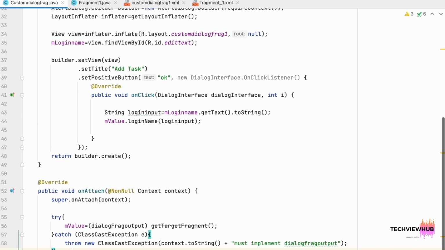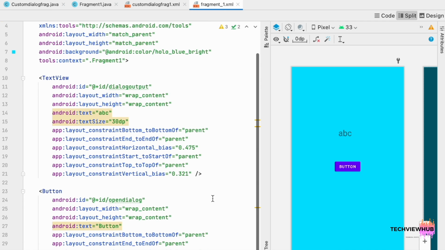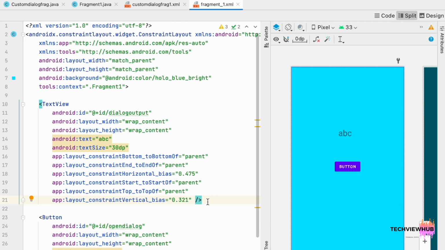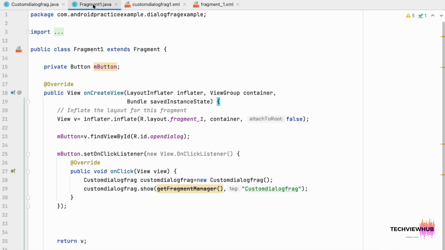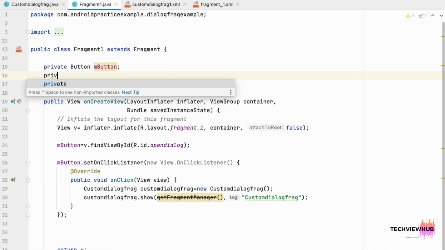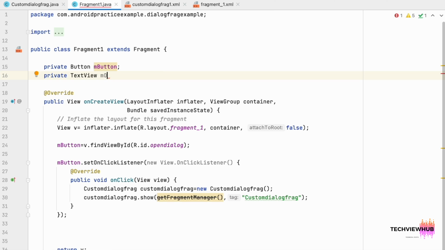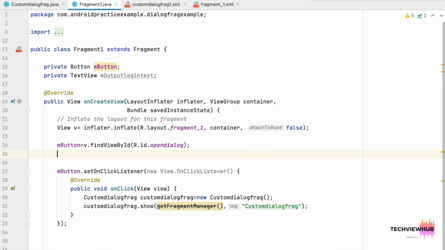Next, we are moving to fragment1.xml. Here, we have already created a text view with the sample text as ABC. We have also added ID to it. So we need to place the edit text value into this text view in the fragment. So we are moving to fragment1.java class and we are declaring the text view, and adding ID to the text view.